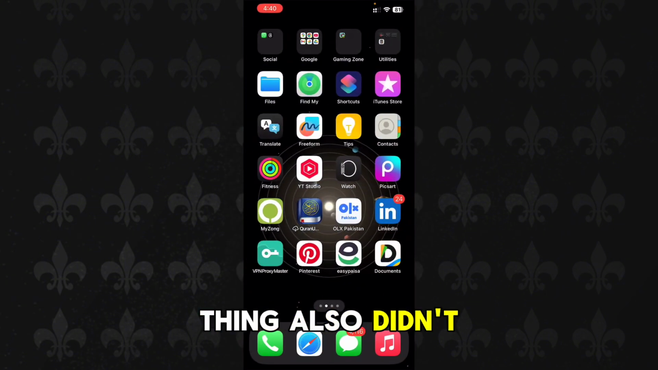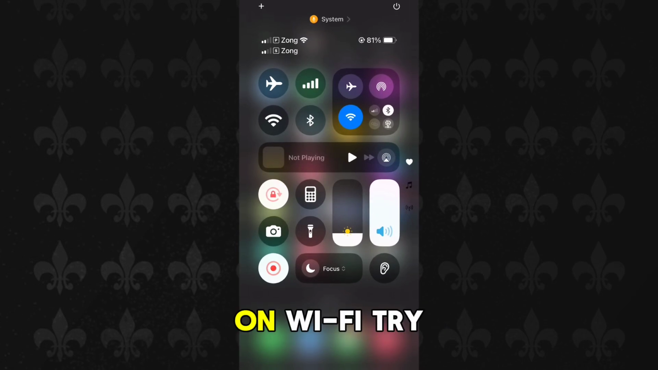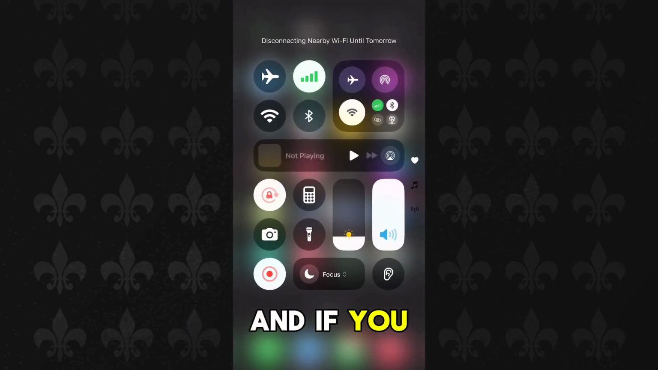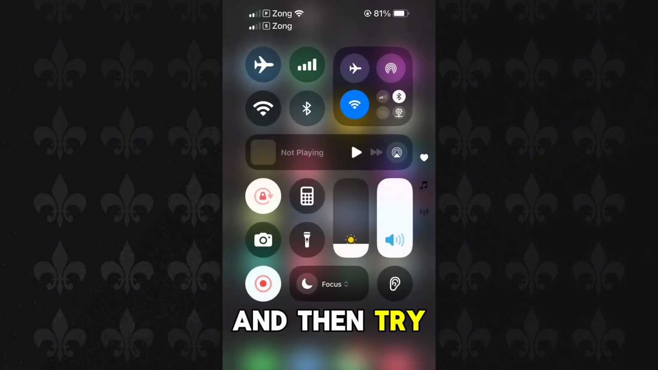But if this also didn't work, then the third issue may be your network. You may be out of internet. If you are on Wi-Fi, try switching to mobile data, and if you are on mobile data, try switching to Wi-Fi or another Wi-Fi network, and then try refreshing the page.